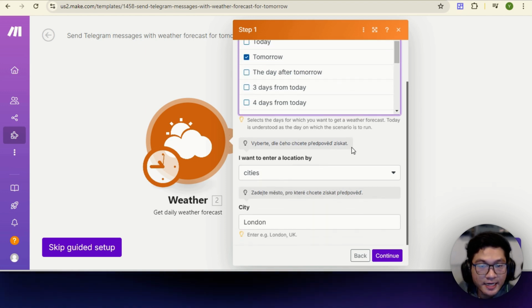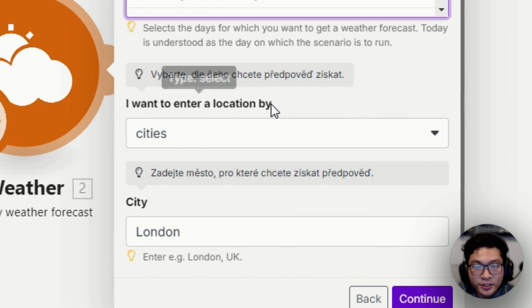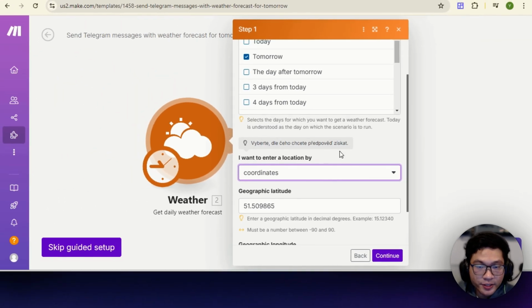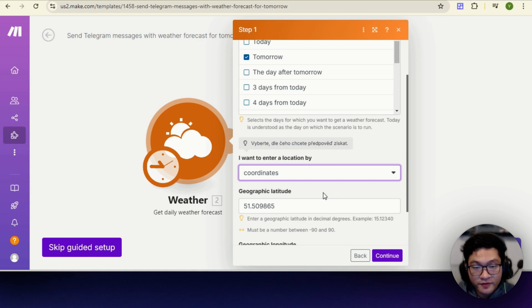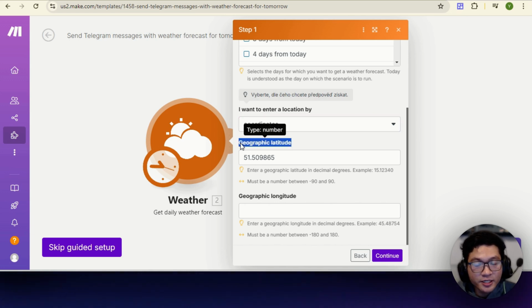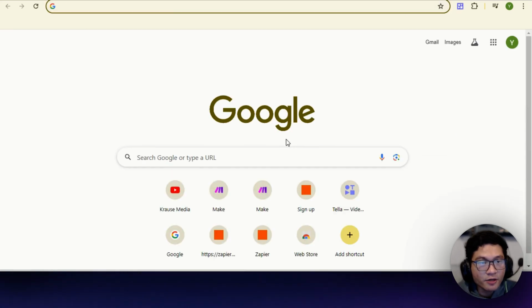Okay, so if you scroll down here, you'd want to enter your location by cities or coordinates. If you want to put in the coordinates of your specific city, you would need to put in the geographic latitude and likewise the longitude. So for you to find out the geographic latitude, it's very easy. Just do a quick Google search.